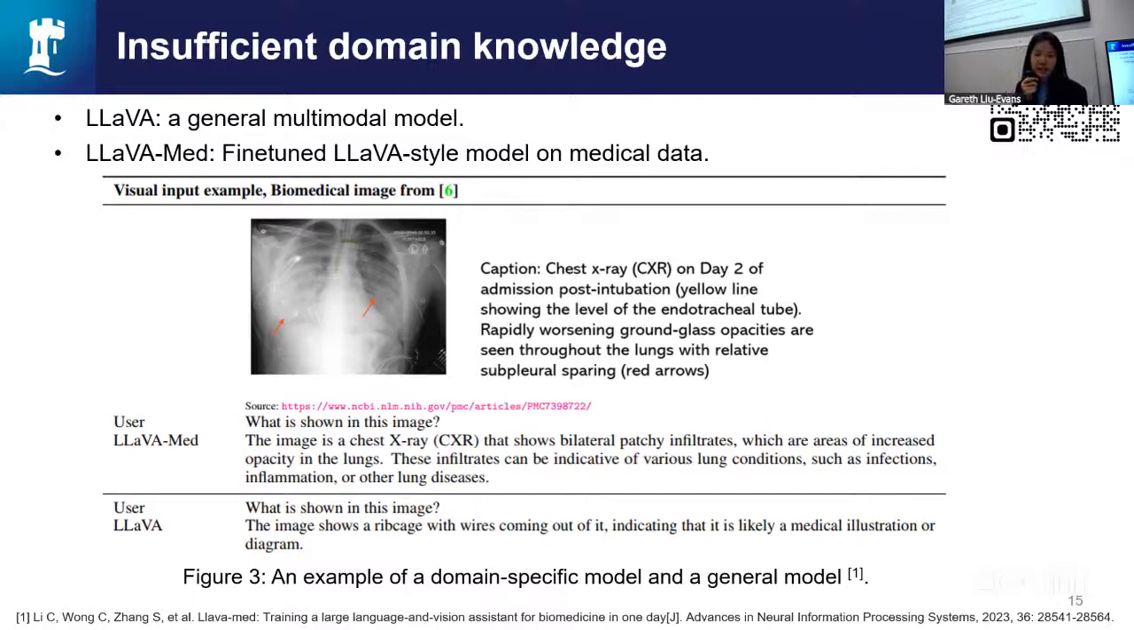And here is an example of the LavaMed output and Lava's. If we input chest X-ray images and ask what is shown in these images, LavaMed can tell you some medical things, but Lava can only say that it is likely a medical illustration or diagram. It learned nothing about these images. So what happened between Lava and LavaMed? How do we change Lava to LavaMed?